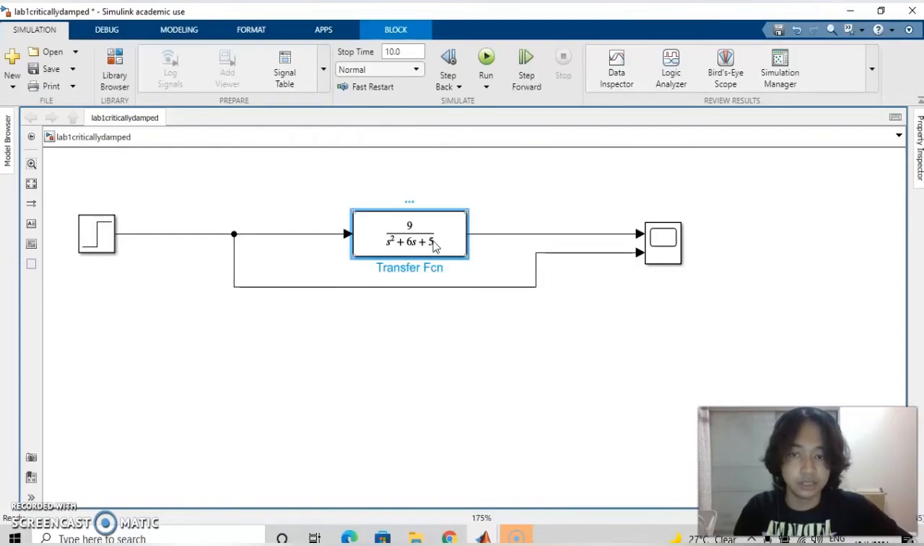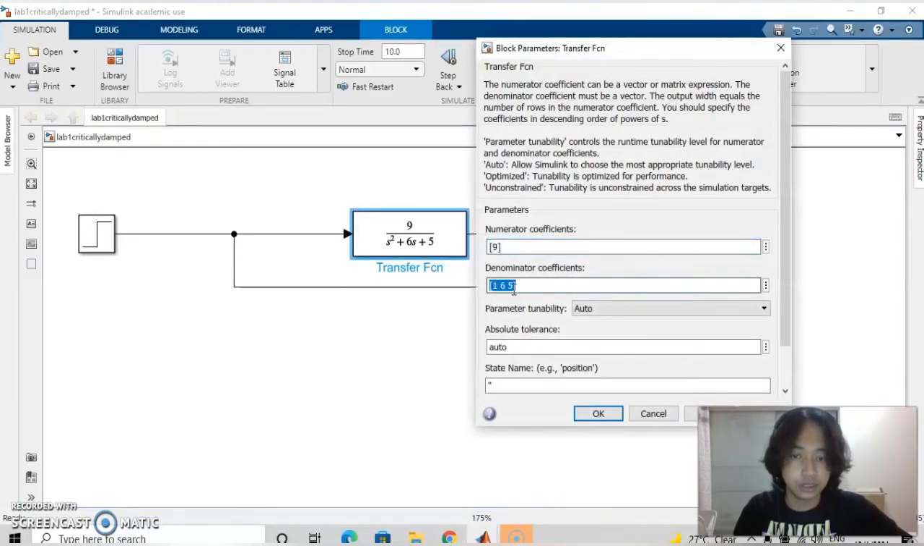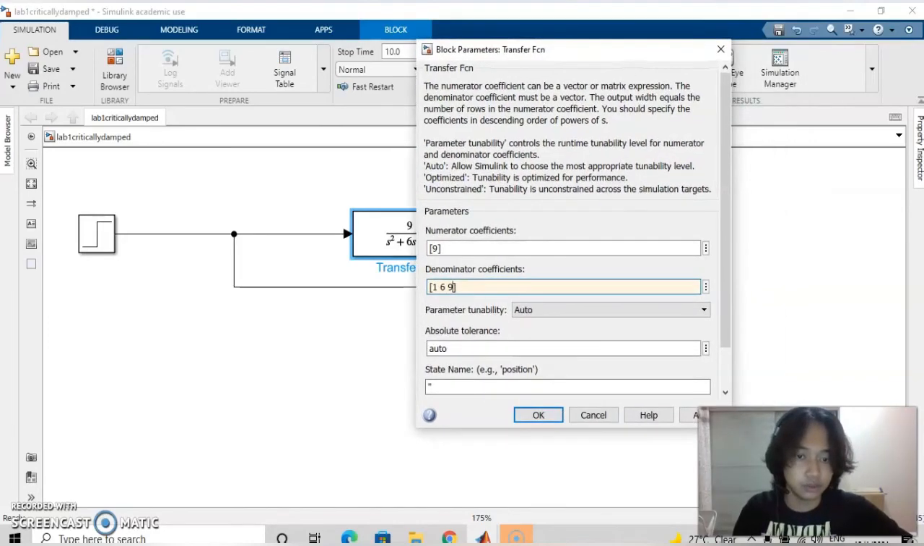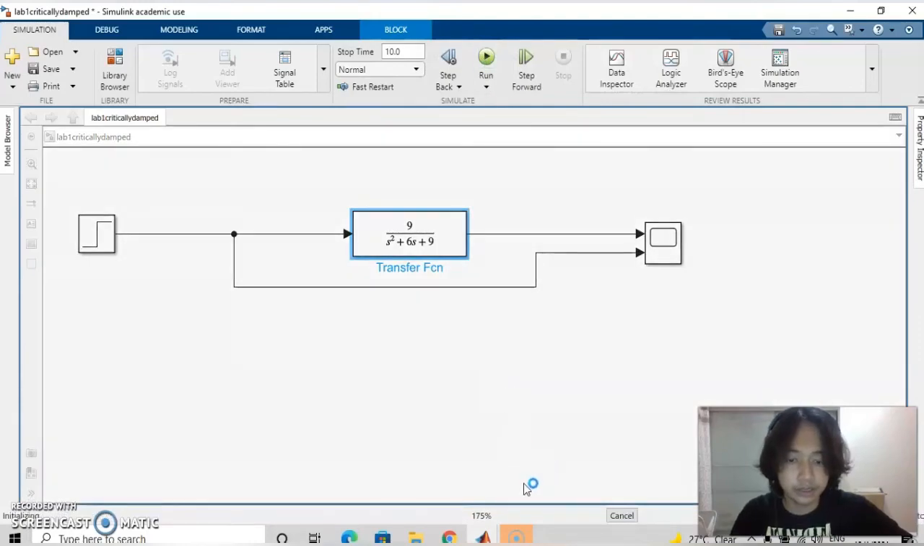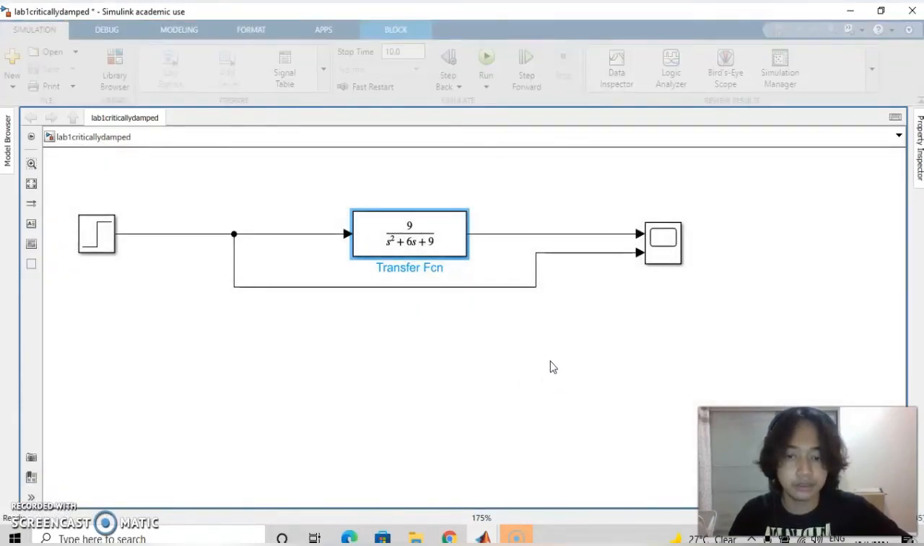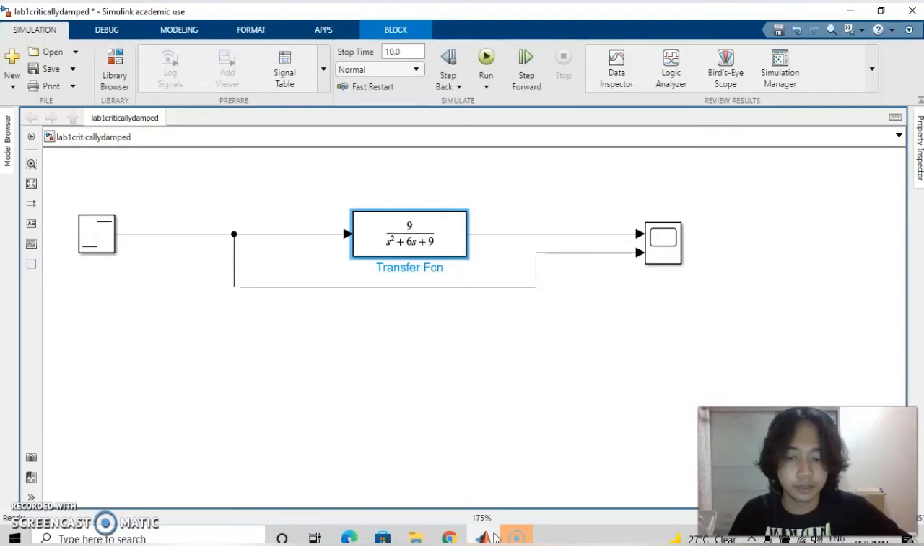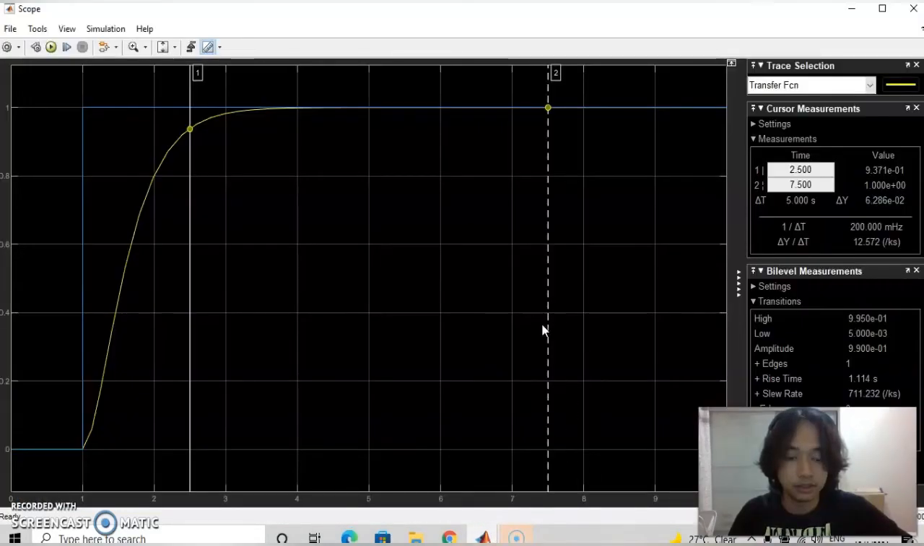So I change back to the same number that I used just now. So I run it again, and okay, this is the result that I got just now. So that's all from me for this graph for the critically damped. Okay, thank you.